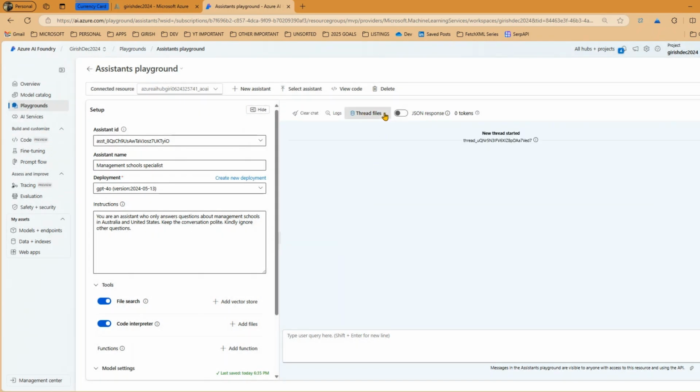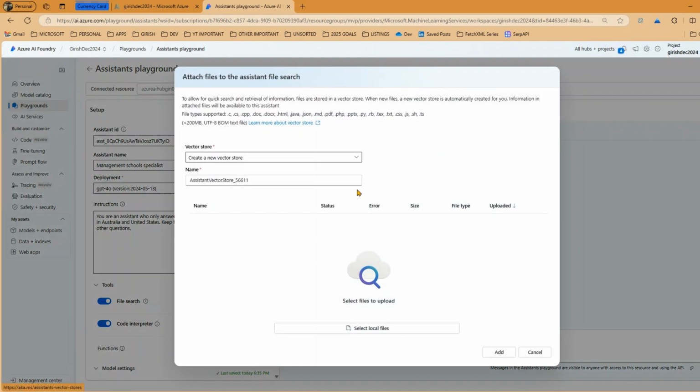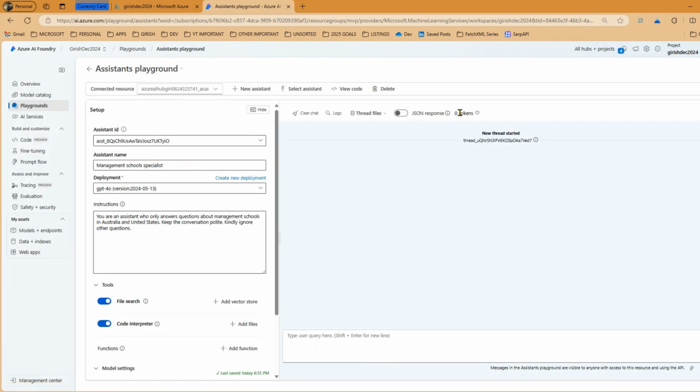And then thread files. Now the file which you upload over here in file search and the code interpreter, you can add it from here as well. So again, it will take you to that same screen. Here it will show you how many tokens consumed. You have an option to delete the playground.